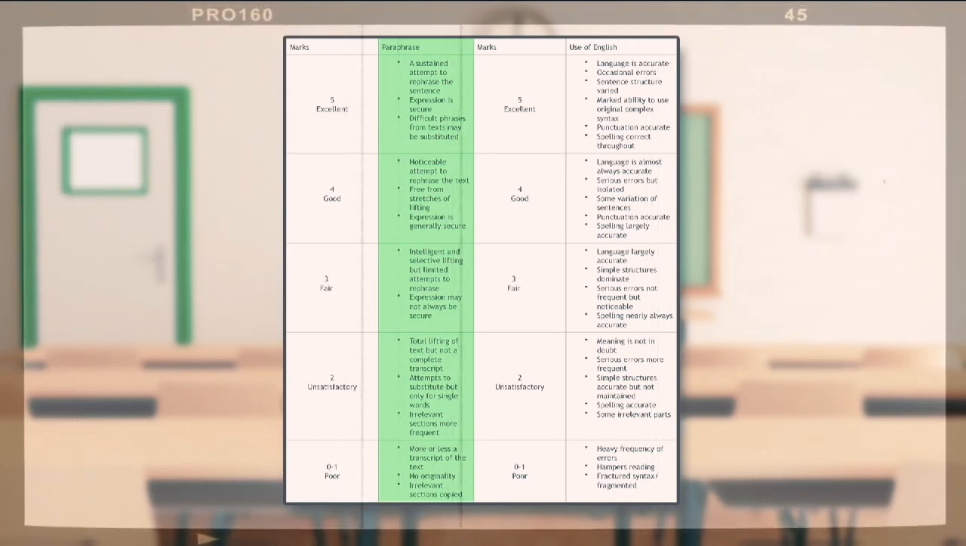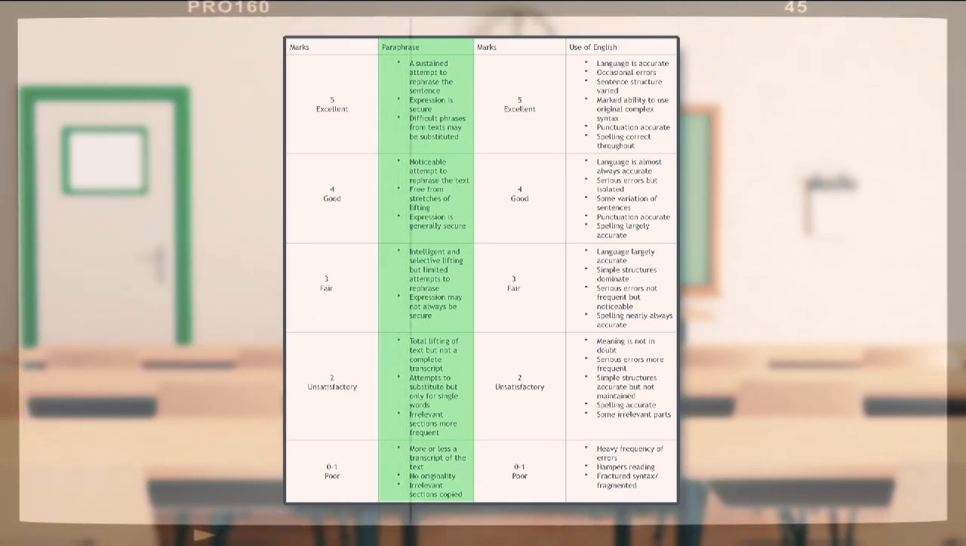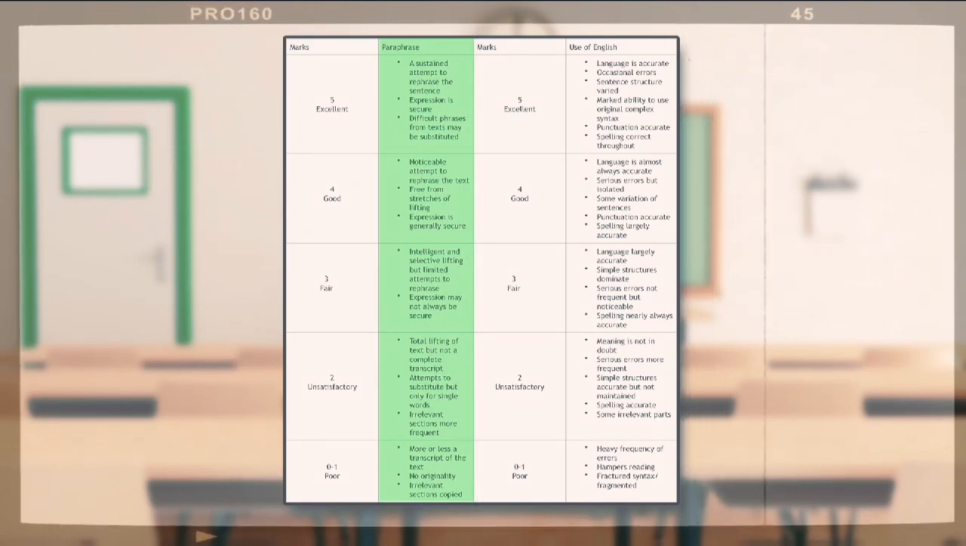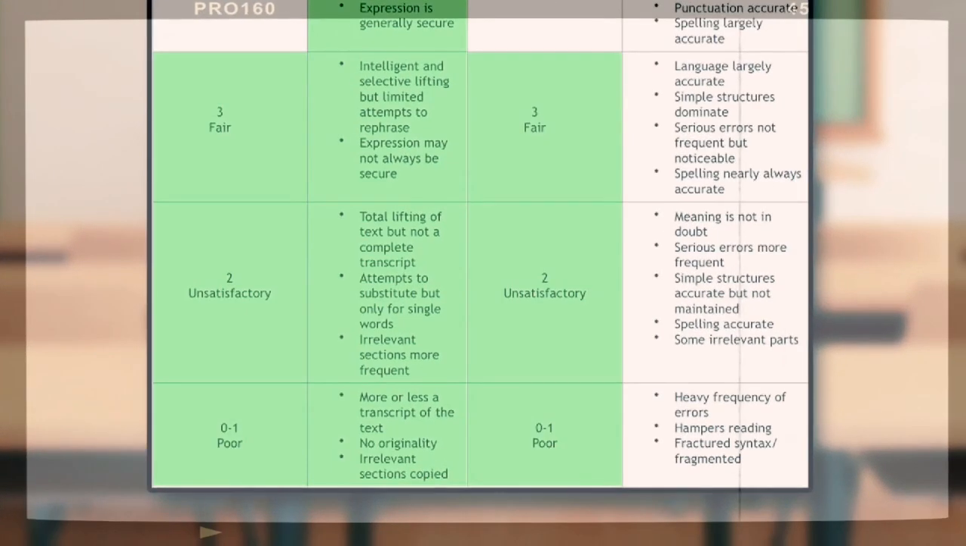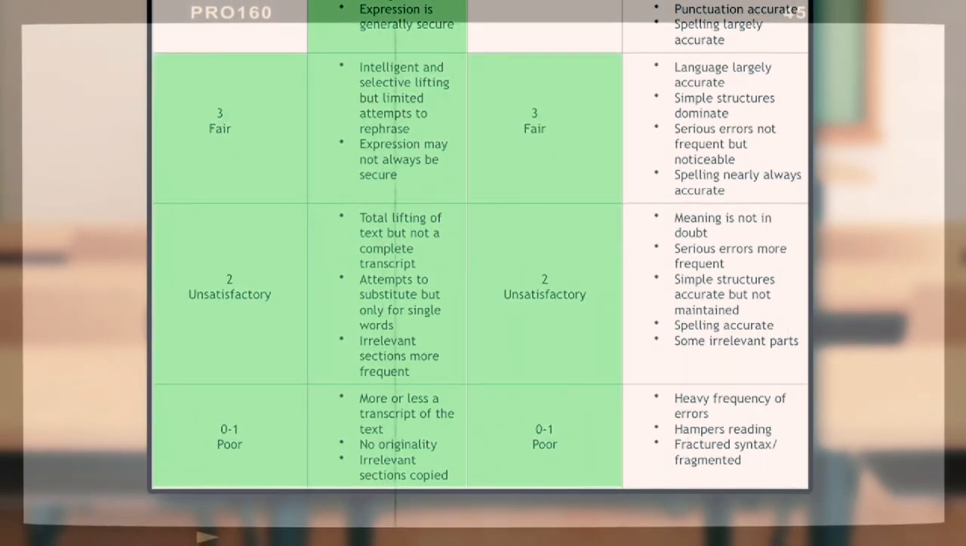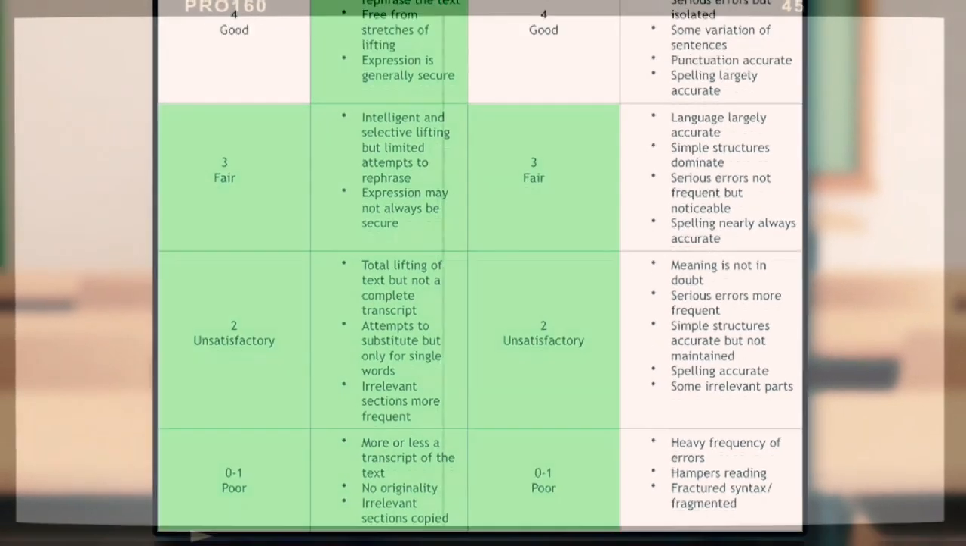Markers want to assess if you truly understand the content of the passage. If you copy from the passage directly and do not paraphrase, you will only acquire 0 to 3 marks. So it is very important that you rephrase the sentences from the passage into your own words.